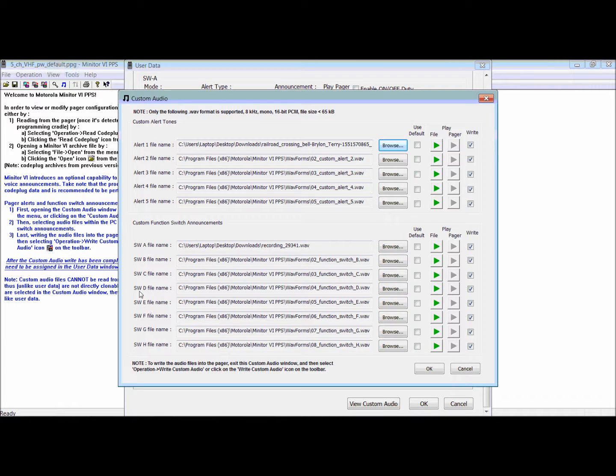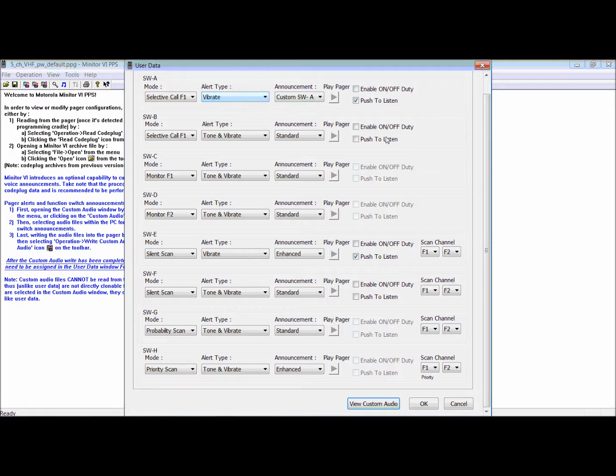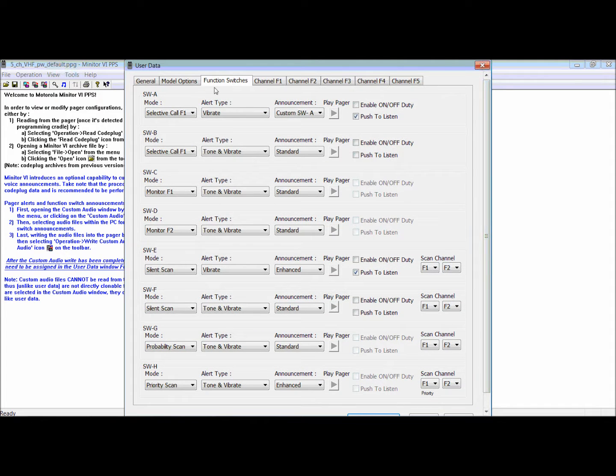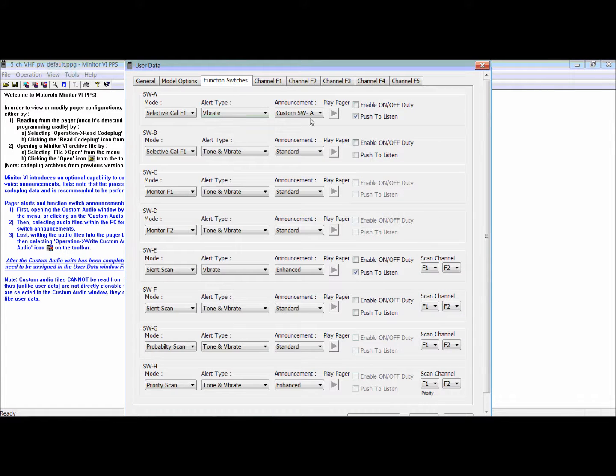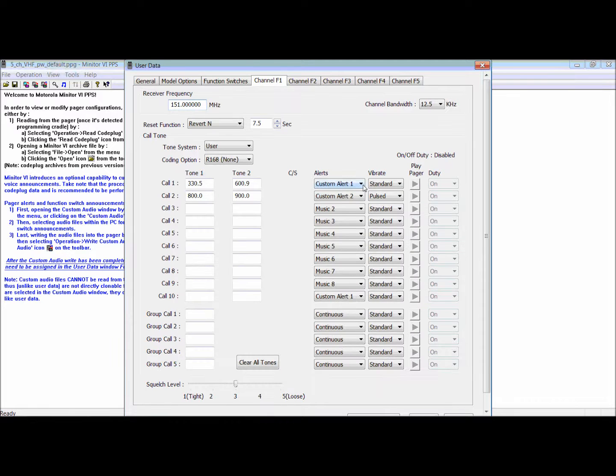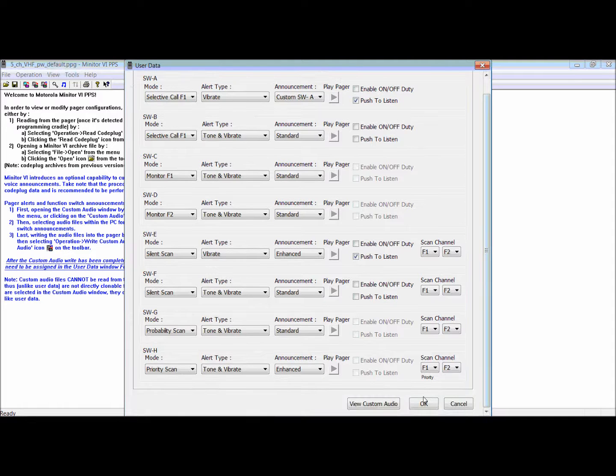This bottom section is for your switch, which is here, switch functions, and the top section is for your channel selector. So this is custom audio 1 through 5 versus your custom audio here. This is just going to be switch A because you're on switch A, custom audio switch B because you're on switch B. So once you've set up your custom audio here on your switches and on your tone alerts, you can click on OK.